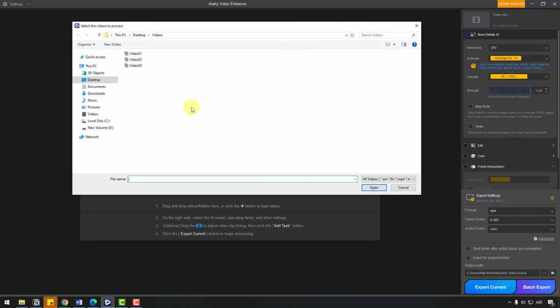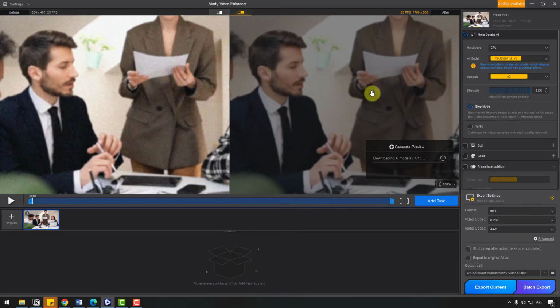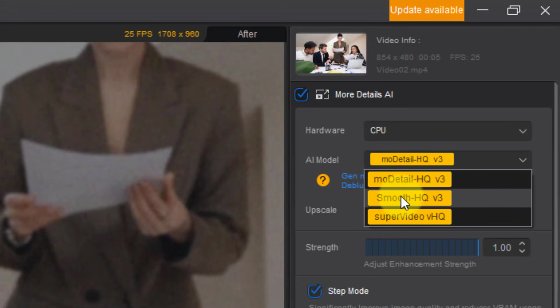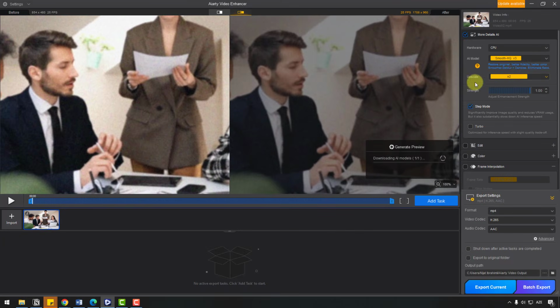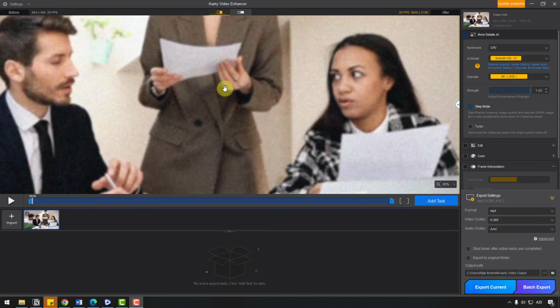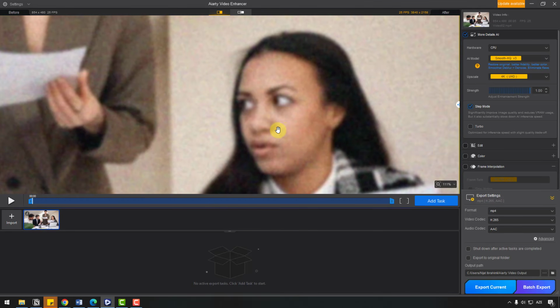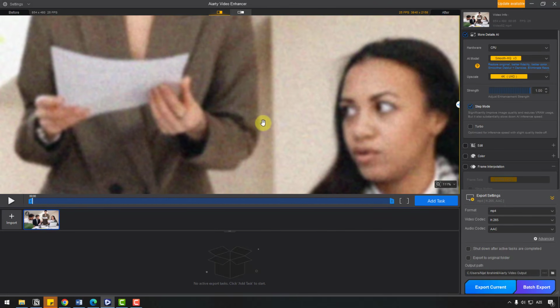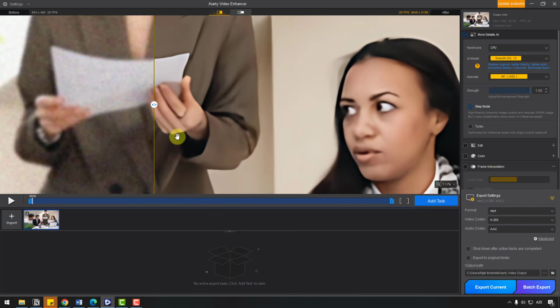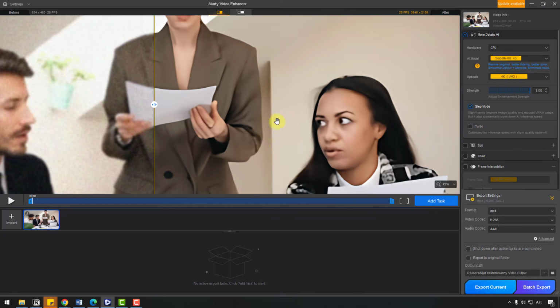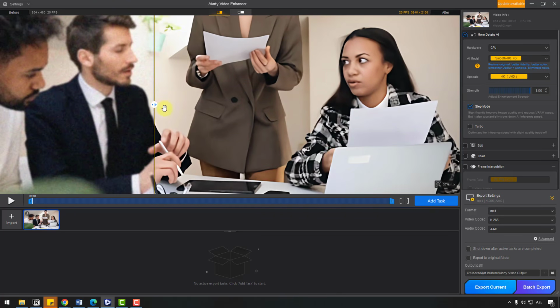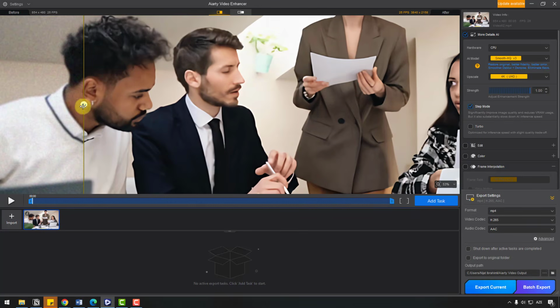Let's import video 2 again and open. Now I will use AI model smooth version 3 and also upscaling to 4K. Okay, first one, let me show the video size. Again, 480p. The result is so bad, so poor. And now let's use the slider to see results. And boom, here we go. Not any blur, not any noises. Perfect and clean results.